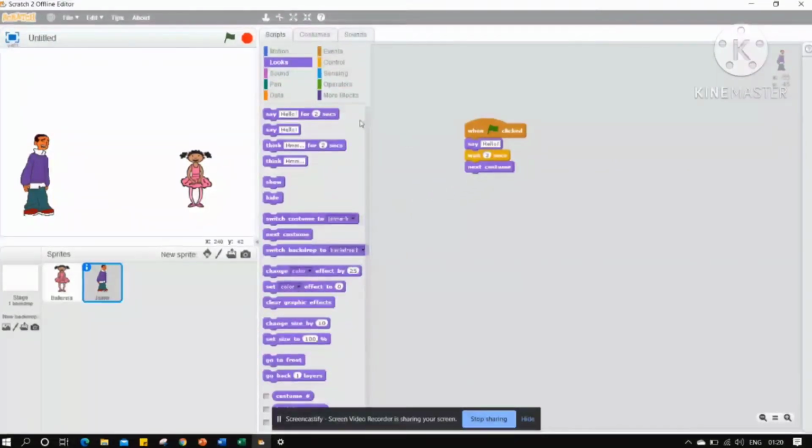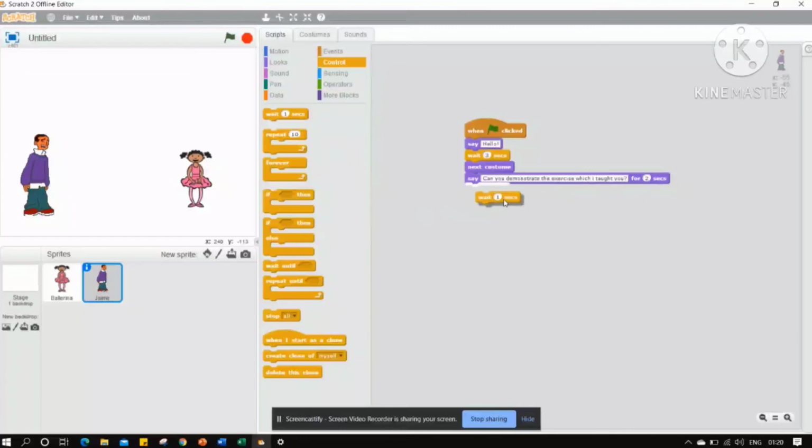Next is say can you demonstrate the exercise which I taught you for 2 seconds. Click on the looks block. Now pick the say hello for 2-second block and drop it in the script area. Erase hello and write here can you demonstrate the exercise which I taught you. Next block is wait 3-second block. Erase 1 and write 3 here.